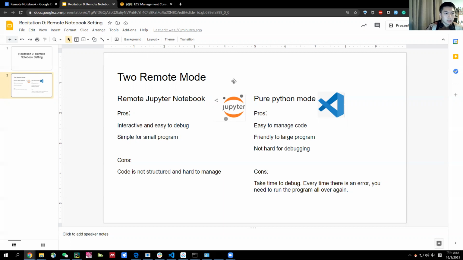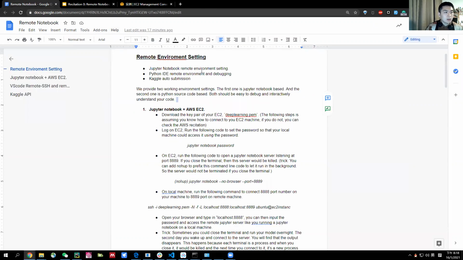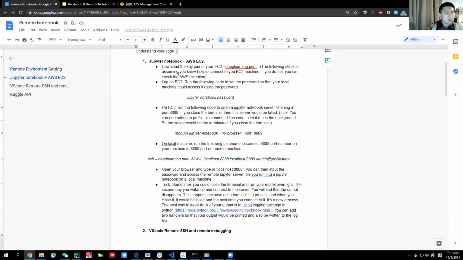And in the following, I'm gonna show you how to set up these two modes and the difference between them. We are gonna follow the steps in this documentation, and this documentation is already shared. First, we are gonna do things about the Jupyter Notebook.